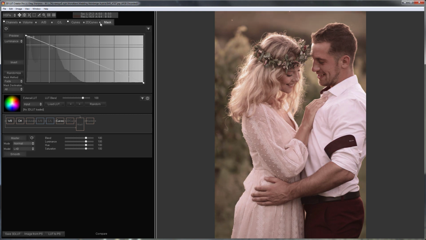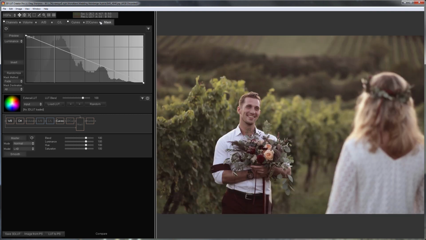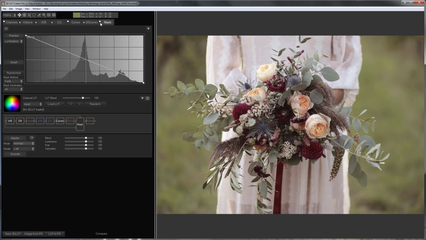Here's my photo without a mask. Here it is with a mask. Here is the original. This edit looks softer. Let's see how it works in other photos. Here is a photo without a mask, with a mask, and the original. And the last photo. Here is the image without a mask, with a mask, and here is the original.